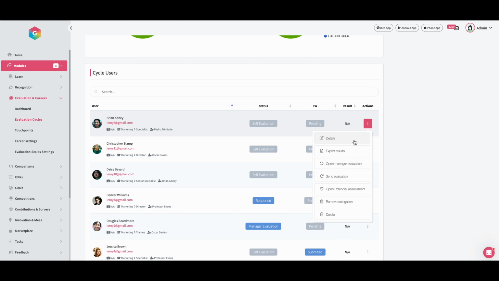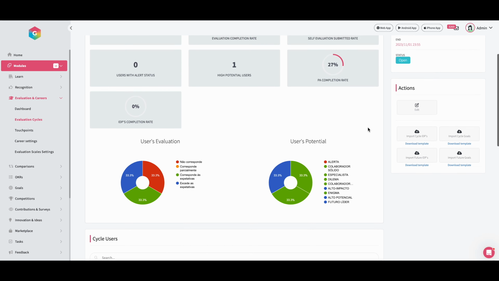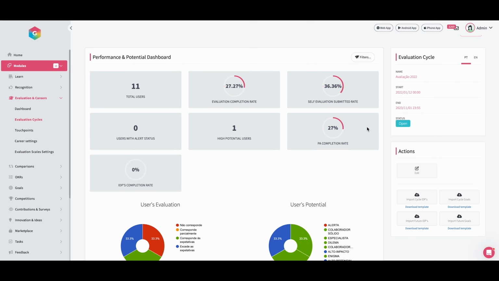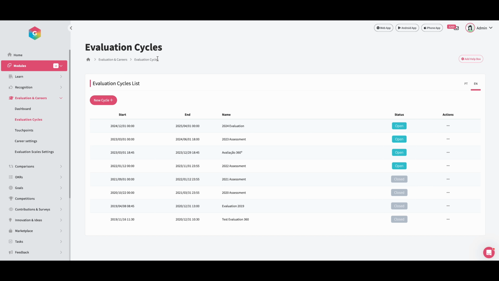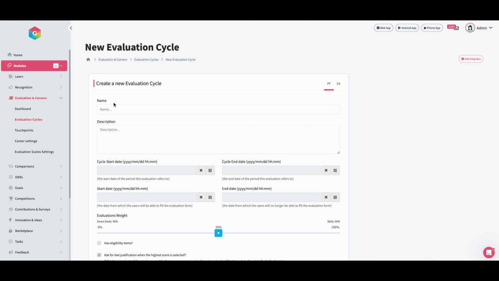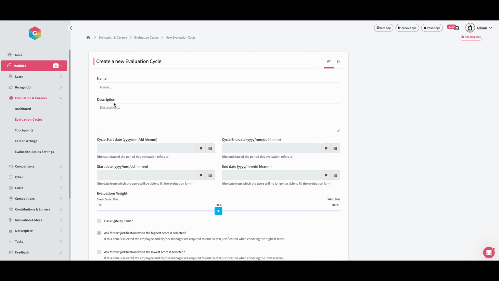Don't forget that this information is not only available in the back office, but also on the Excel reports that you can export. Let's see how we can create a new evaluation cycle. We click on this button, New Cycle, and here we can have some information that we need to fill out.